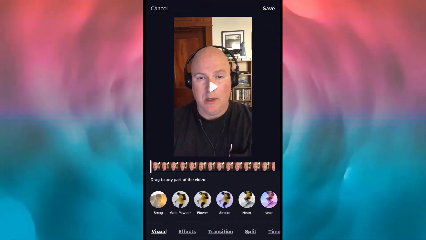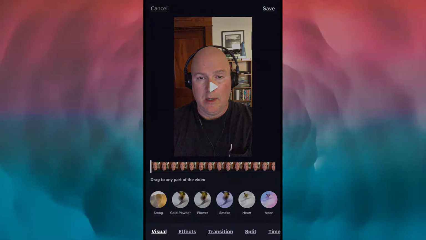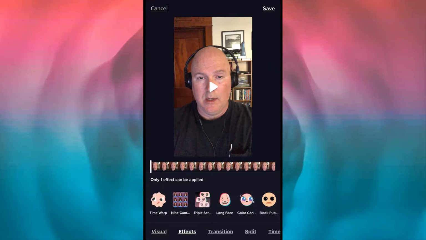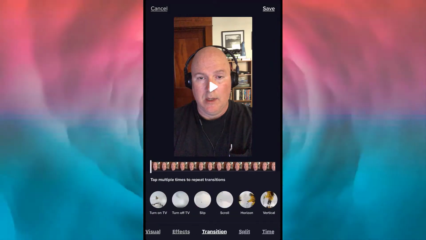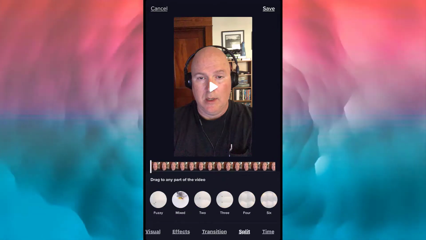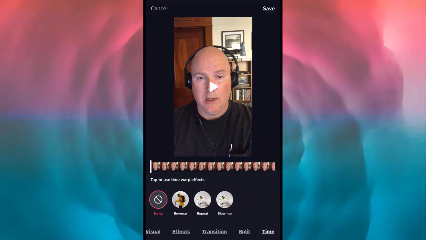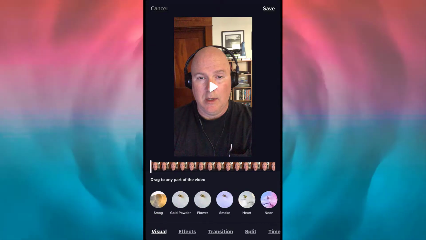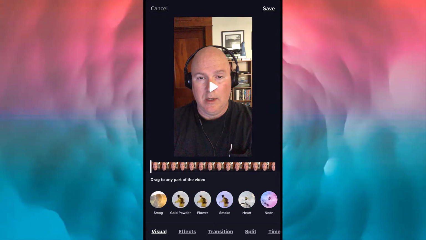Now at this point you can do whatever you need to do, but I'm going to go ahead and tap on next. And at the very bottom next to the musical notes, I am going to tap on effects. Now the effects and everything are in groups. You can see at the very bottom, you have visual, effects, transition, split, and time. Now, each one of these is going to give you some hints and things that you need to do to be able to make this stuff work.